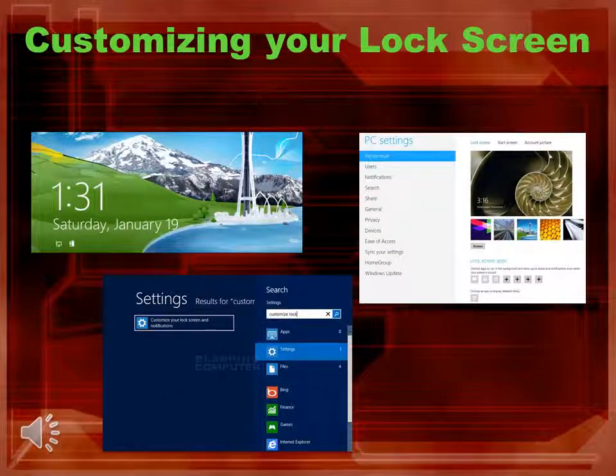This slide here is just kind of showing you some things that we've already talked about as far as customizing your lock screen. We know that we can get to that through our settings, which is on our charms, and then we can go down to where it says Change PC Settings, and we know that we're going to get a menu like that picture to the right that has all those different options that we can go in and we can change our pictures and make it look very fancy.